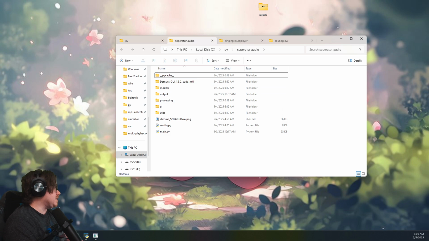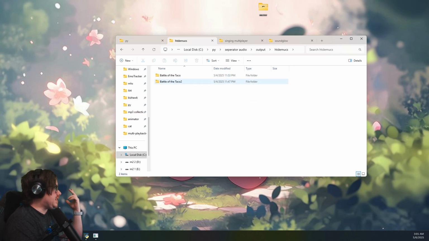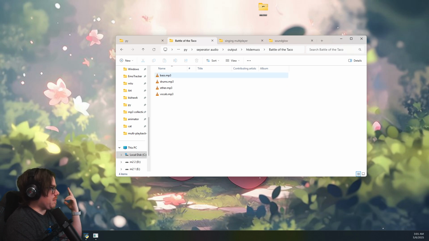But what I've got here, this was a recent one, the separator, is so that I can take music and separate it into 4 different sections. So that all of them being played at once would make the normal song. And this is the Battle of the Taco, the crunchy crunchy taco, which is played on my live streams many times. And it separates it to bass, drums, other, and vocals.